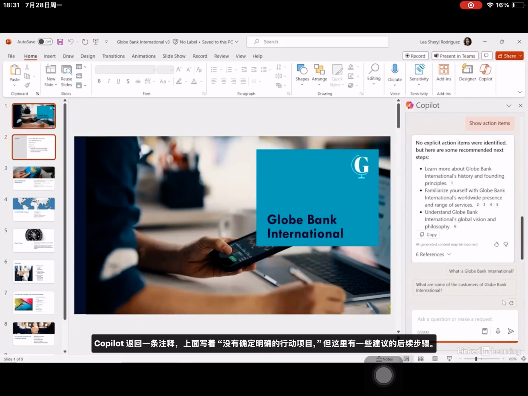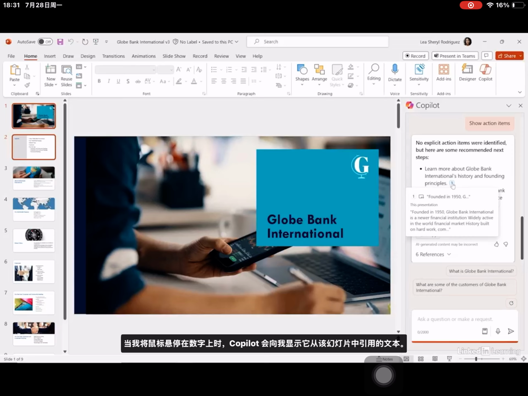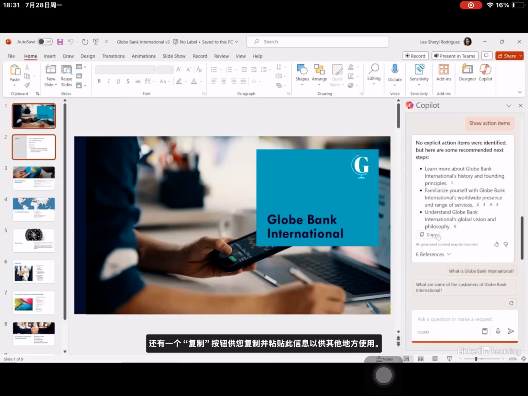Each bulleted statement is followed by a reference number. When I hover on the number, Copilot shows me the text it referenced from that slide. There's also a copy button for you to copy and paste this information for use elsewhere. The note about AI-generated content, followed by 6 references.